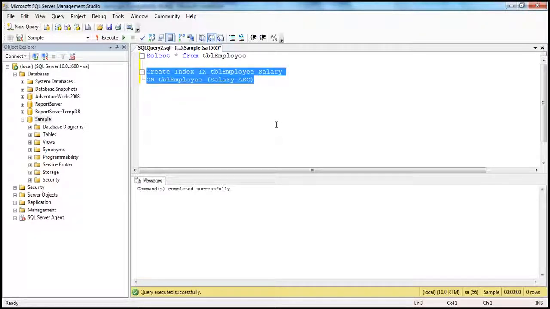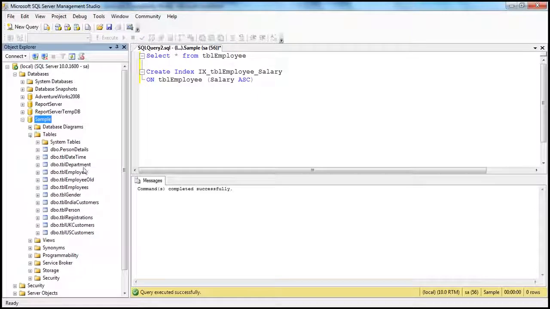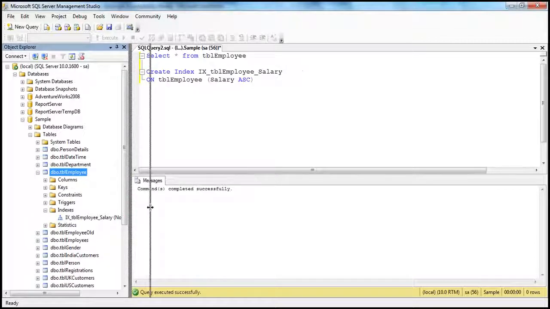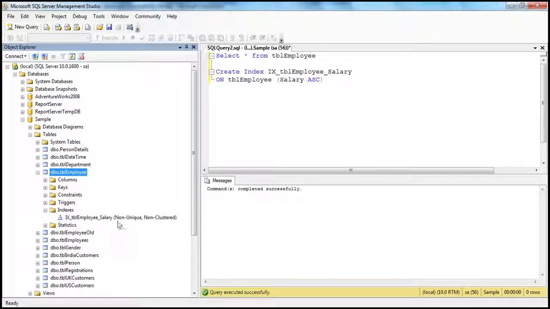So let's select that, execute. So command completed successfully. So we have created an index on this TBL employee table. So go to the table within the database. So expand tables folder, and we have got TBL employee table. Now if you expand the TBL employee table, you should see indexes folder. And if you expand indexes folder, you should see an index that we have just created, index underscore TBL employee underscore salary. And then if you look at that, it's a non-unique and non-clustered index.